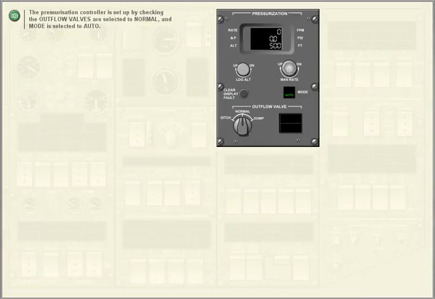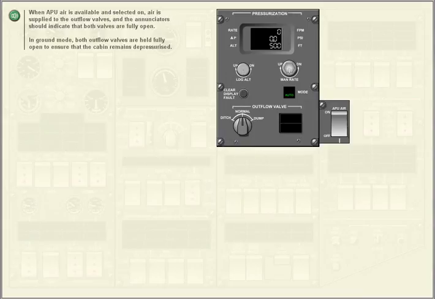The pressurization controller is set up by checking the outflow valves are selected to normal and mode is selected to auto. When APU air is available and selected on, air is supplied to the outflow valves, and the annunciator should indicate that both valves are fully open.